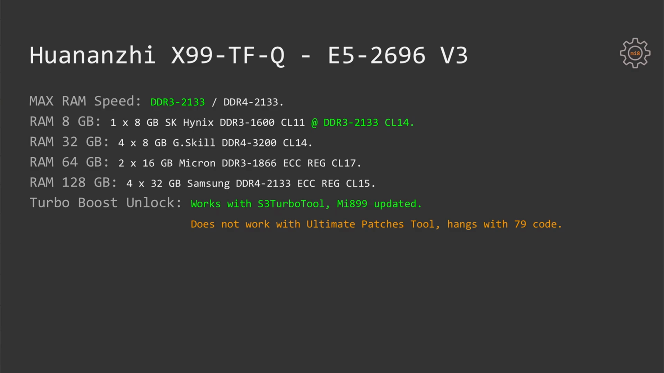Regarding Turbo Boost, I have tried to use the Ultimate Patcher tool, which is able to produce a BIOS with the Turbo Boost unlock and dynamic voltage, which means you can adjust the voltage right in the BIOS and you don't have to make different BIOS options with different voltage reductions, but unfortunately it doesn't work. To be more precise, the Ultimate Patcher tool recognizes the BIOS and lets me make a modification, but if I try to use this BIOS, the motherboard turns into a brick. The system hangs with postcode 79.